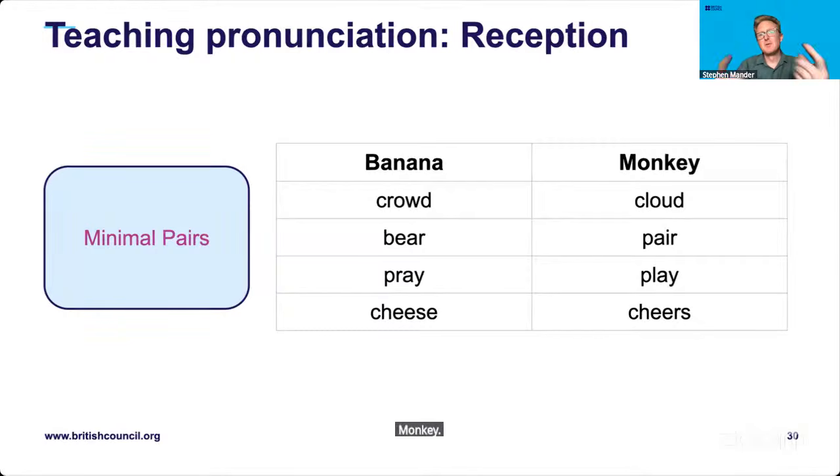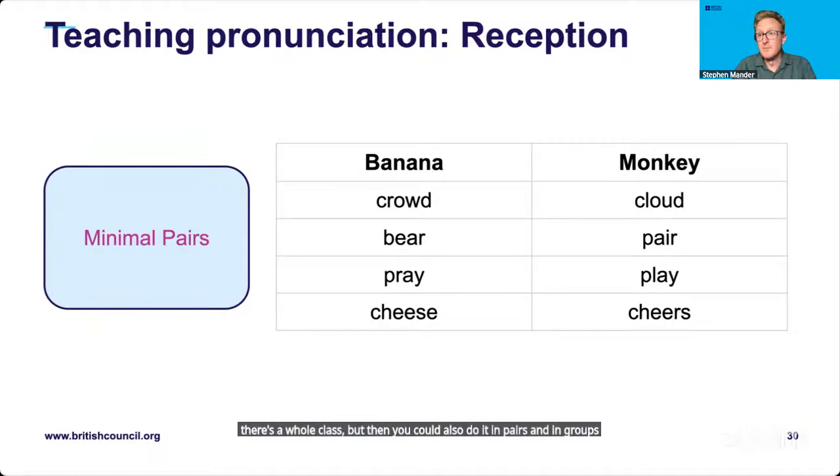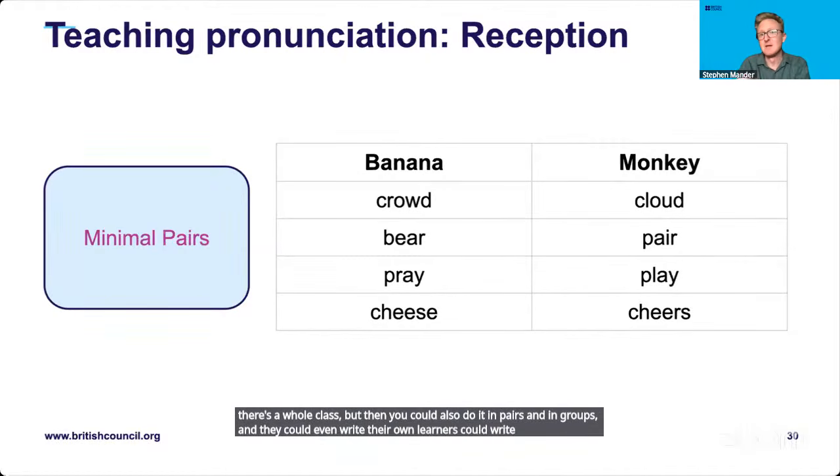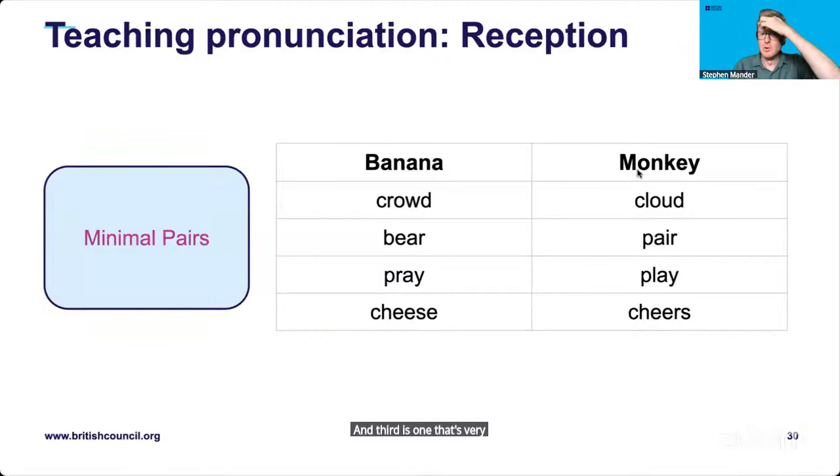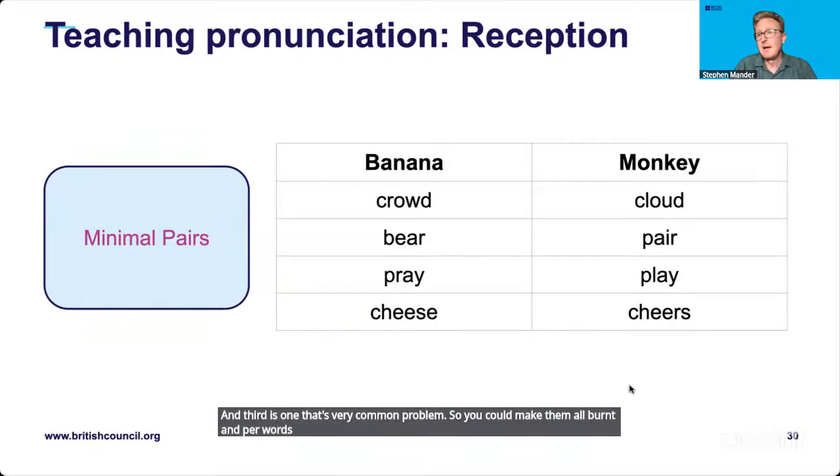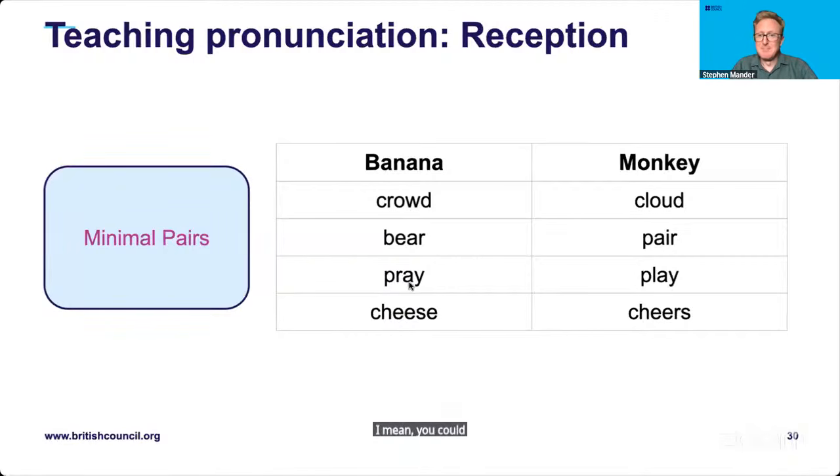Monkey, exactly. So you could do this as a whole class, but you could also do it in pairs and in groups, and learners could even write their own little minimal pairs. And it can also be focused on things that your learners find difficult. For example, Zainab mentioned before that b and p is a very common problem. So you could make them all b and p words. So instead of just bear and pear, it could be, let me think of one off the top of my head, that's going to be hard, you could do bray and pray, slightly obscure words, but that would definitely work.